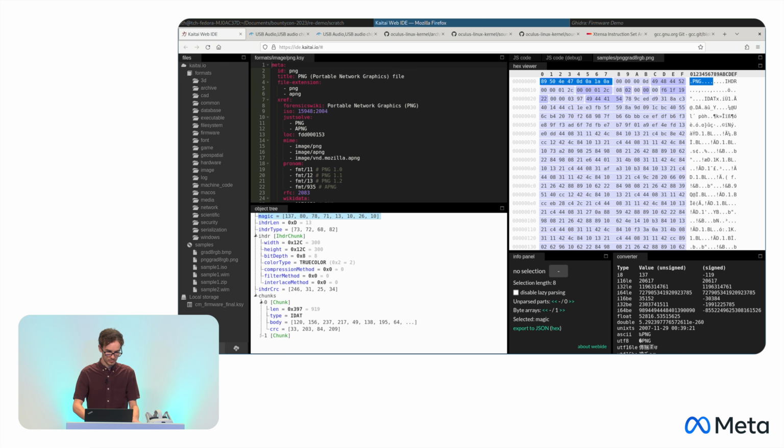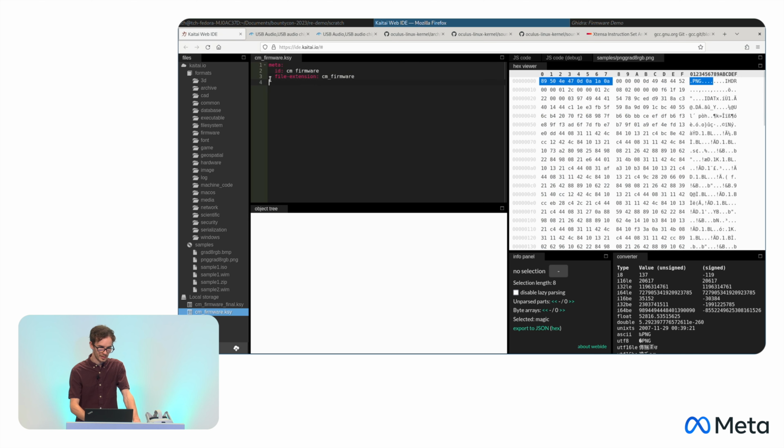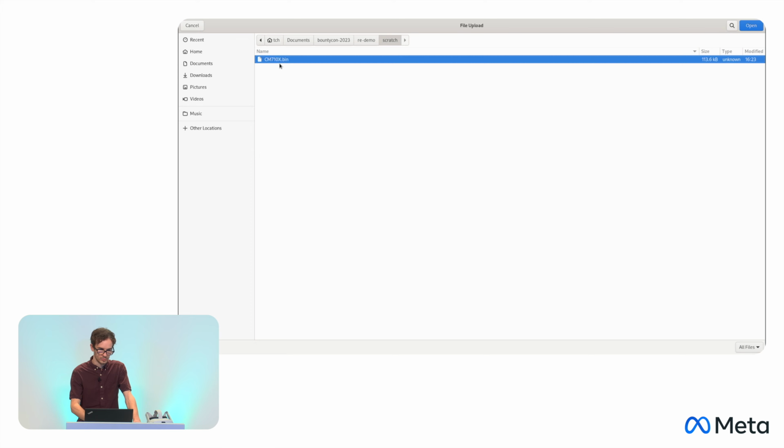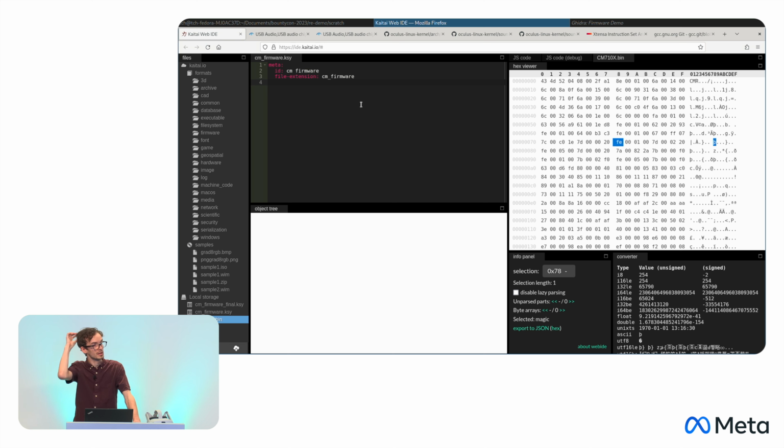So first we'll make a new KSY format. CM firmware, we'll call it. Create that, and we get a new file here, and you can see all this parsing goes away. Then we want to point it directly at the file that we just obtained. So now we have this firmware on the right, and our specification of that firmware on the left. I usually just start at the beginning at this point, like in Ghidra, when you're analyzing an unknown binary, how you'd start at main and just see what it's doing. Just start at the first byte, see if you can figure out what's happening.